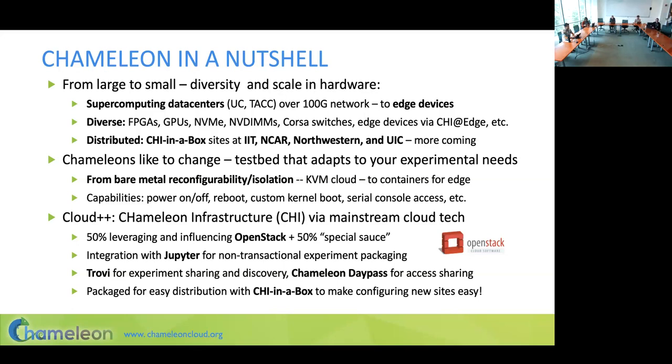We said, well, most of the functionality that we want to provide is really provided by OpenStack with bare metal reconfigurability. So we just need to add some of our own special sauce, and we figure it's about 50% of the system is that special sauce. This is what science needs. And that special sauce includes special network features, snapshotting, integration with Jupyter, which I'll talk about some later on, and generally speaking, special features for experimentation.